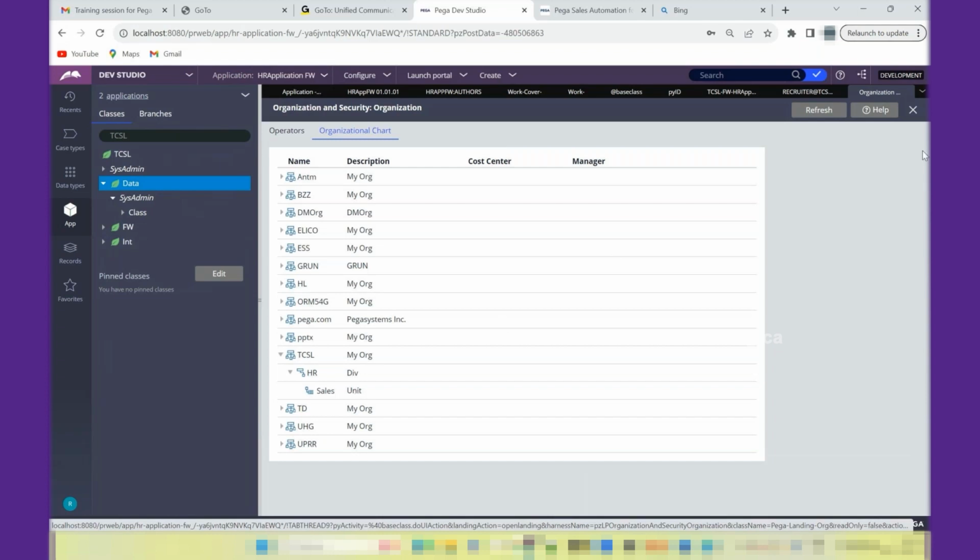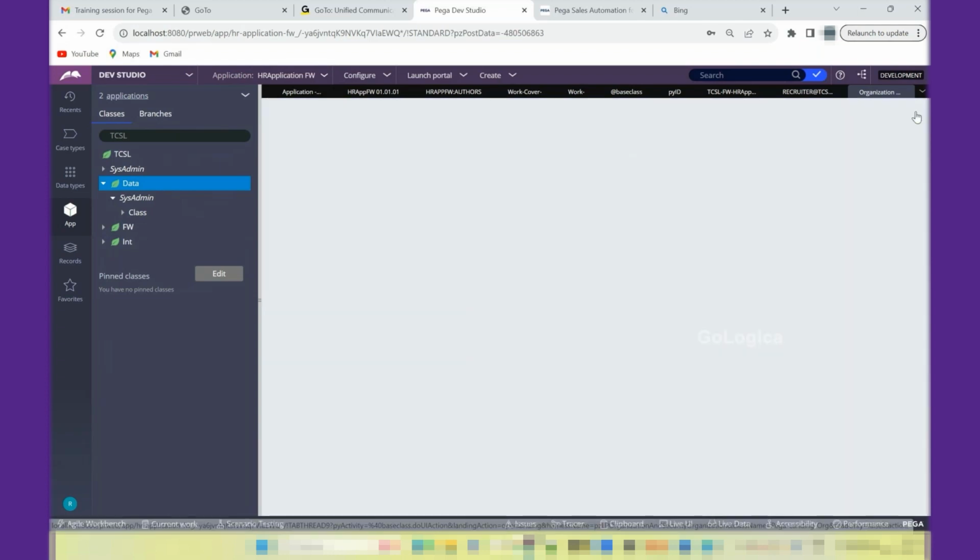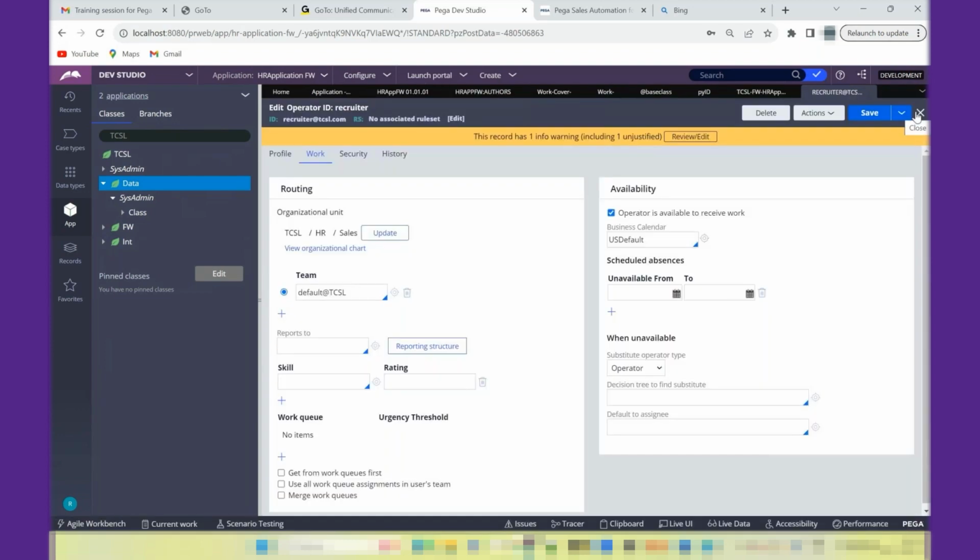So these are the other things which got created in the background, especially the classes. Also the operator, access group, application rule sets, and application skin. All of these are created along with the application.